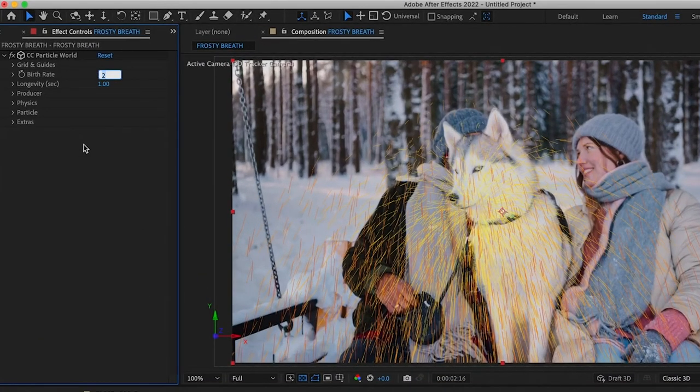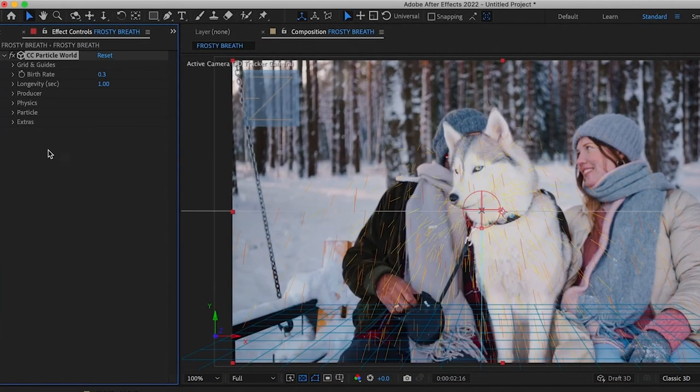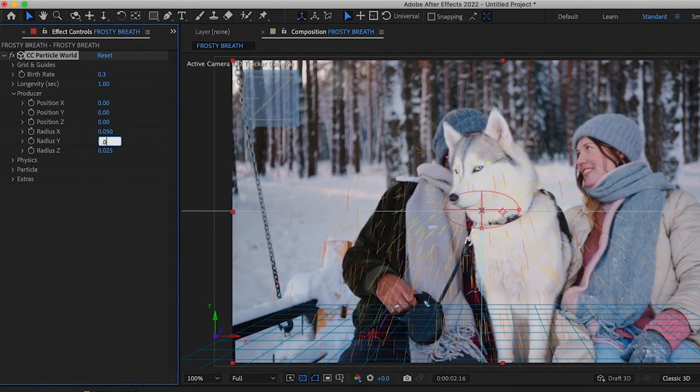First, we'll change the birth rate to 0.3. You can leave longevity at 1. Then if you untwirl producer, what we'll do is change the radius first to 0.05, and we'll change the Y to 0.05, and we'll change the Z to 0. And when it comes to the position, we'll rearrange this a little bit later once we have a better idea of how this looks in the end. So we'll come back to that.